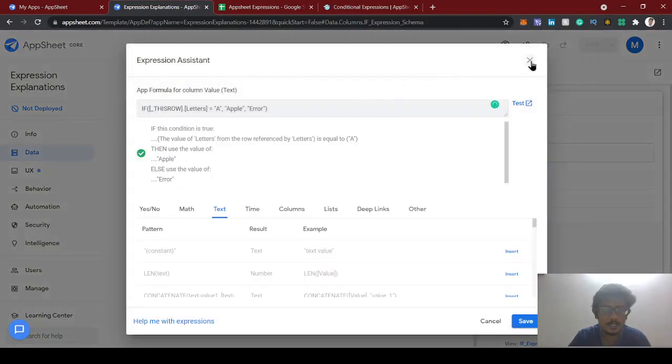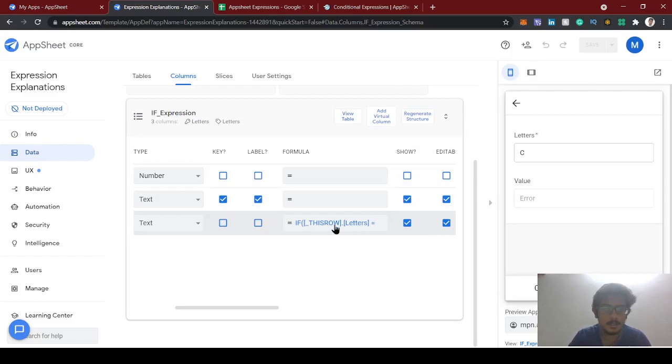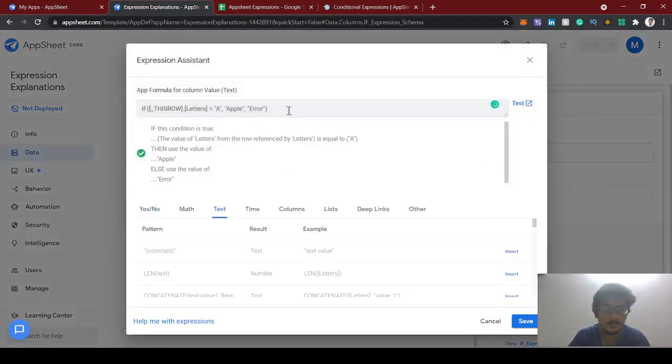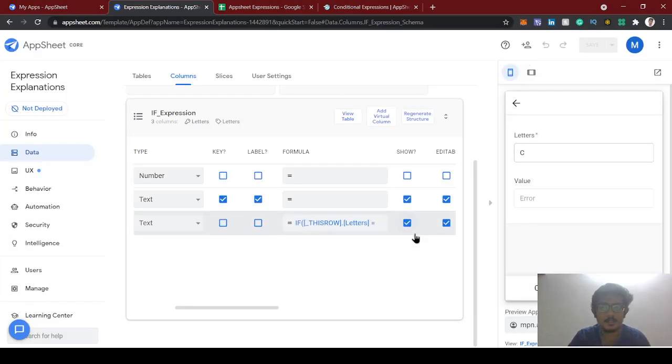And in the next video, we will see about ifs, which means multiple if cases you can execute in a single expression.